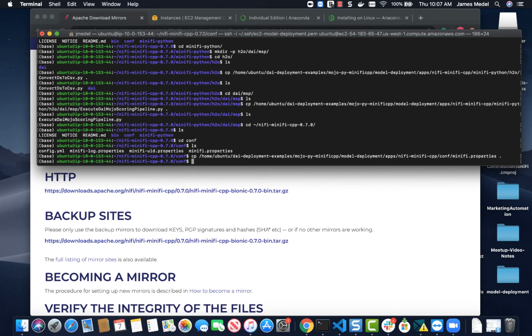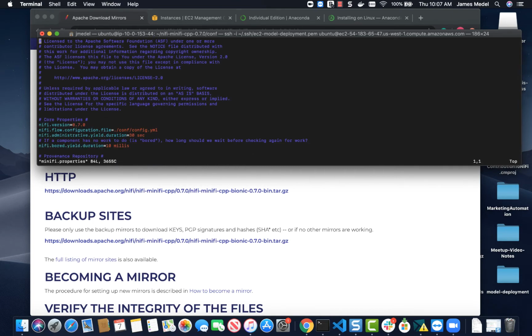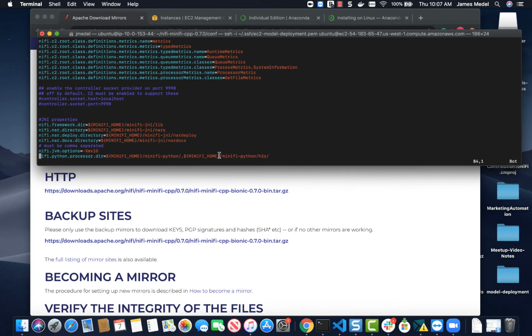So if we look in that file, we see this last line. What we did was originally it said MiNiFi home, MiNiFi Python, right? But we needed to also tell MiNiFi that we have a new folder in there that holds our H2O processors.